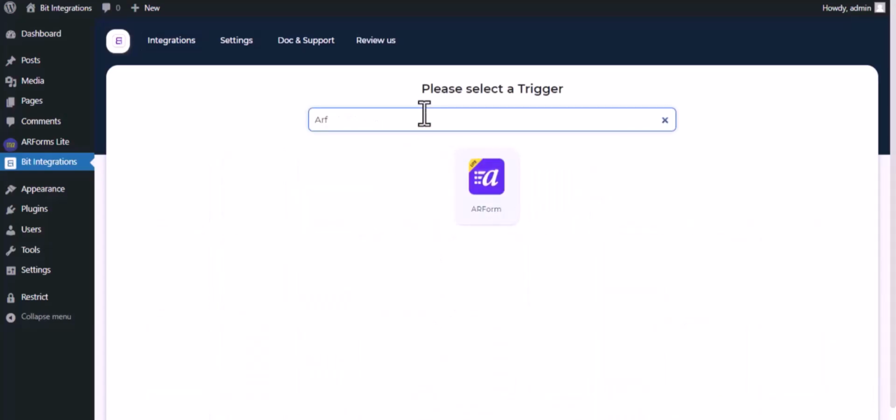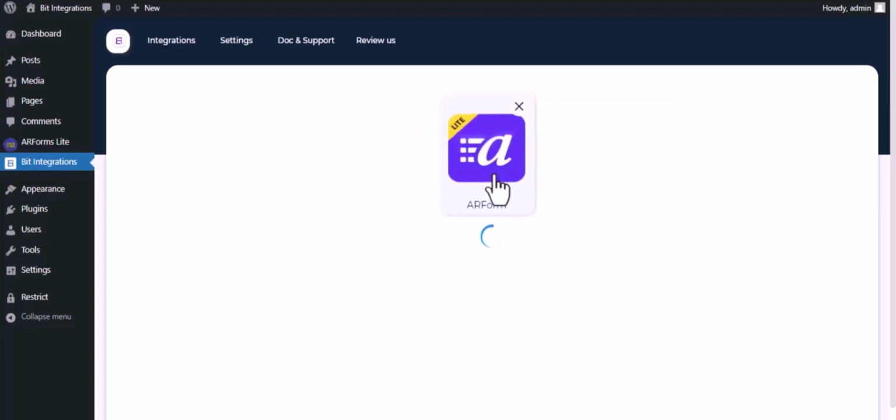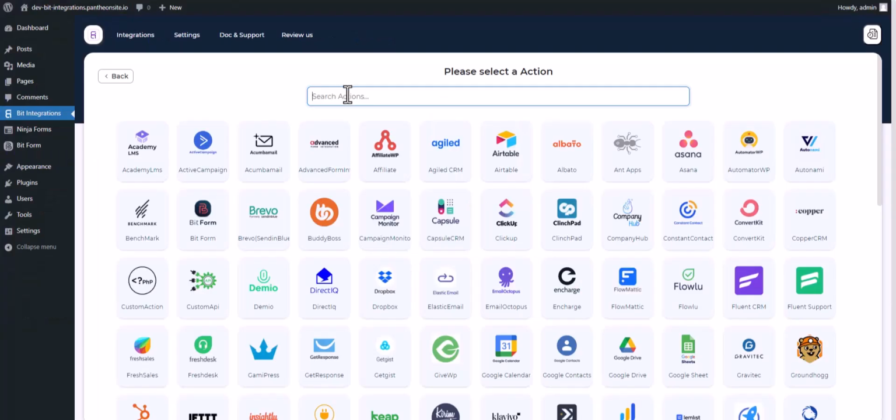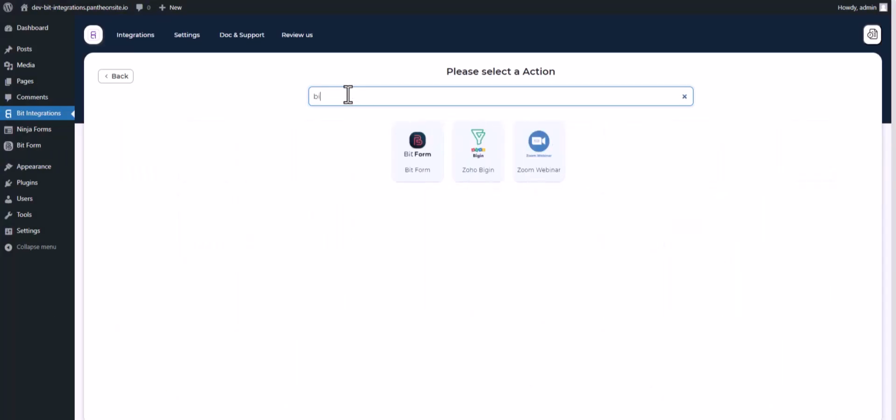Now search and select the trigger, which is ARForms. Select a form. Click Next. Search and select Bit Form as an action.